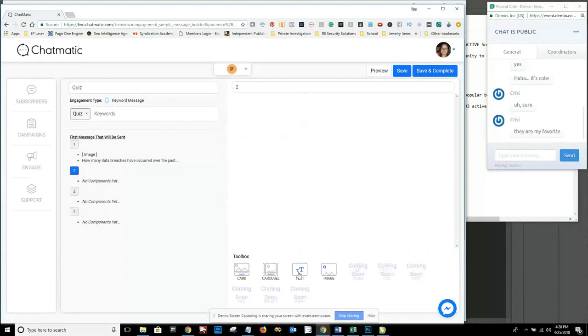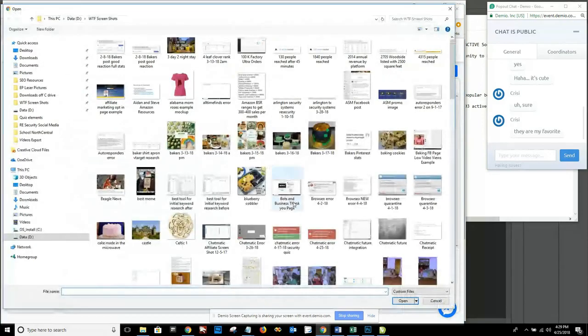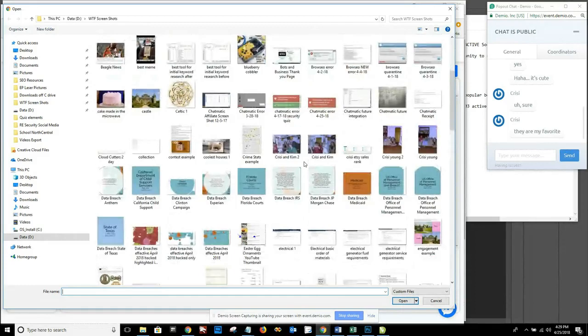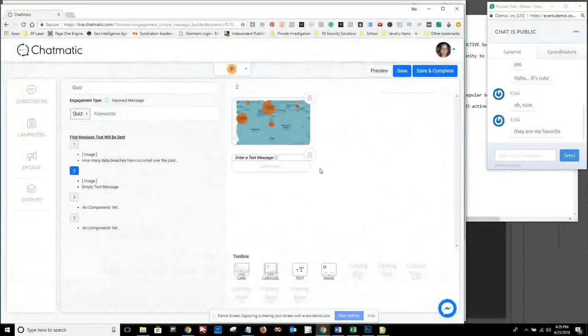But instead, what I'm going to do is go ahead and do image first, and then I'm going to do a text. And then I'm going to upload an image, now of course you do this way better, but here we go. Here's another one. And then my text message is going to be, all right, that's a trick question.